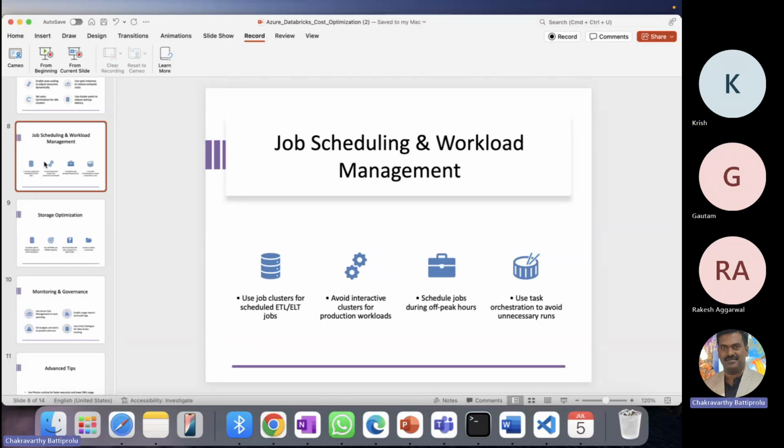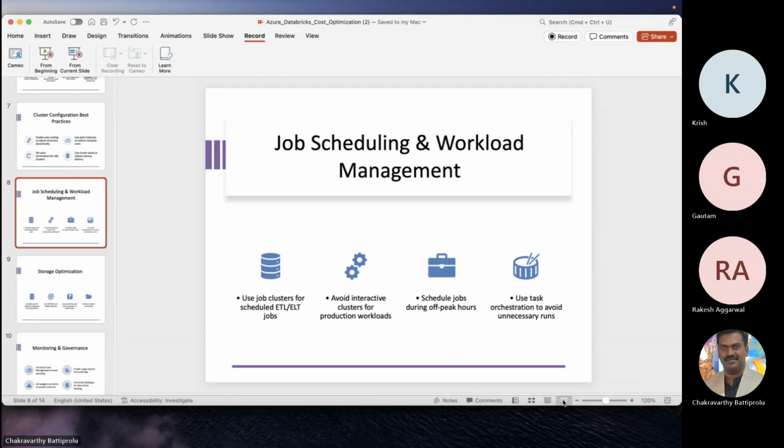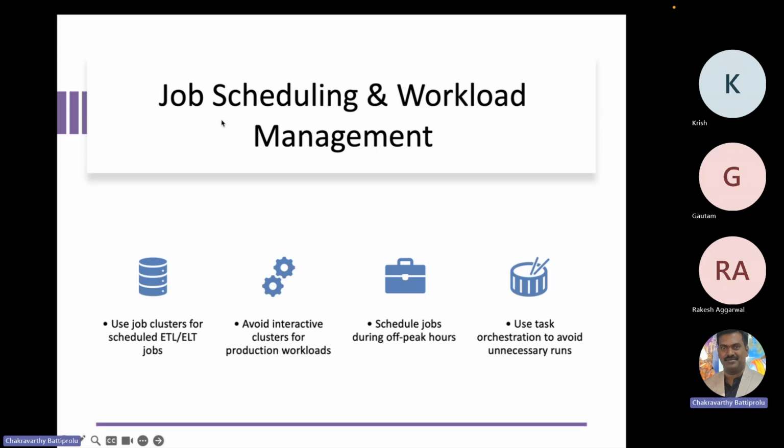Okay. So I just started here. I will just repeat it. I just started this discussion: job scheduling and workload management. Where the job clusters for scheduled ETL or ELT related work, you have to use dedicated job clusters, and you should avoid any interactive clusters for production workloads. You always have to plan non-interactive jobs. You also plan scheduled jobs during the off-peak hours. In peak hours, the compute capacity and memory capacity usage is always high, and if these jobs are also added, that will take more CPU and memory.